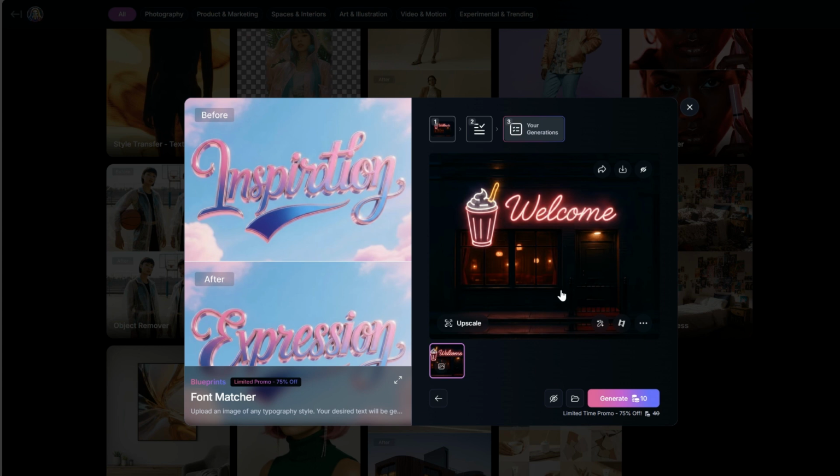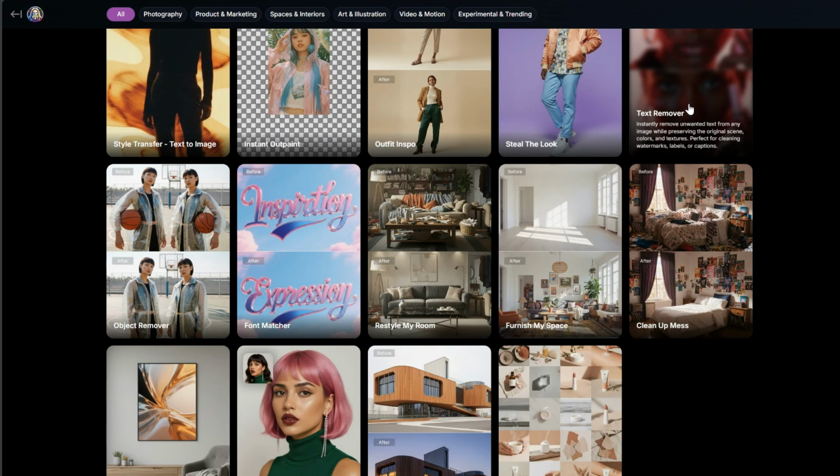So we've got the image that I put in, we've got the exact writing, the way it looked, and then we've got the word welcome. That, to me, would be really, really useful. Once you've made your generation, you can just come out of it, and that will go into your library, and you'll be able to find that in your library later.